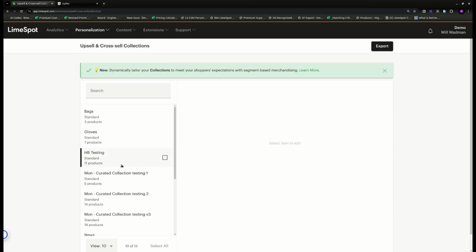Okay, so what upsells and cross-sells allow you to do is associate collections to collections or products to products. And when you make these associations, what's going to happen is that if you set up a cross-sell or an upsell box, the products that appear in those boxes are going to be the products that you have associated to each other. Let's look at an example of associating a collection with a collection.